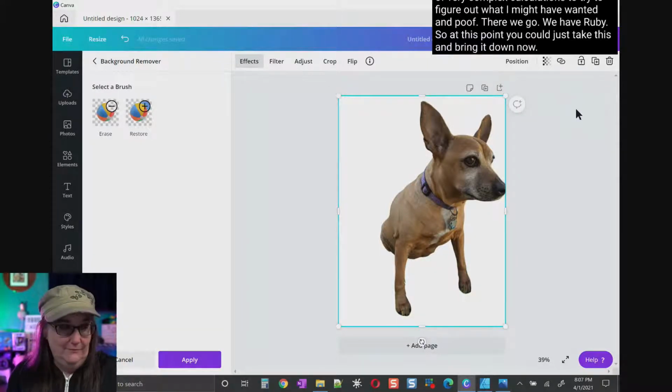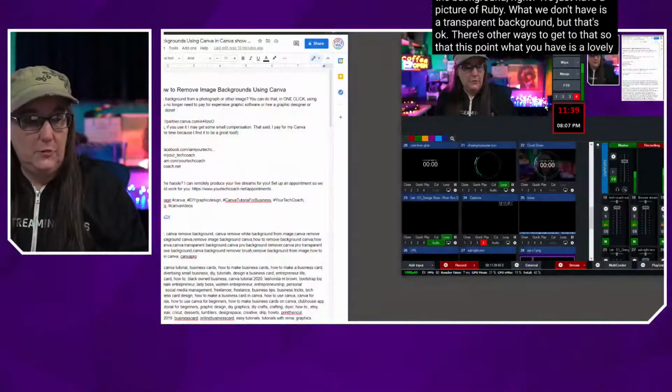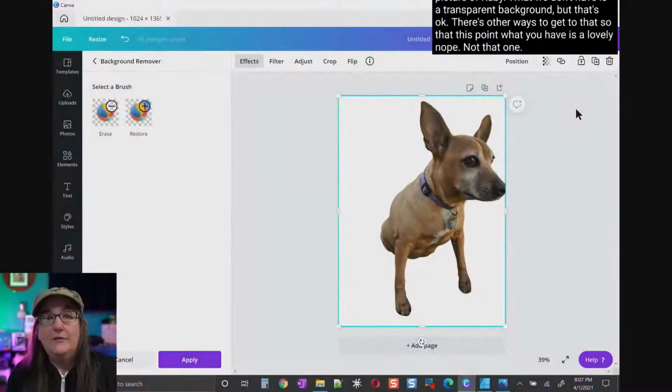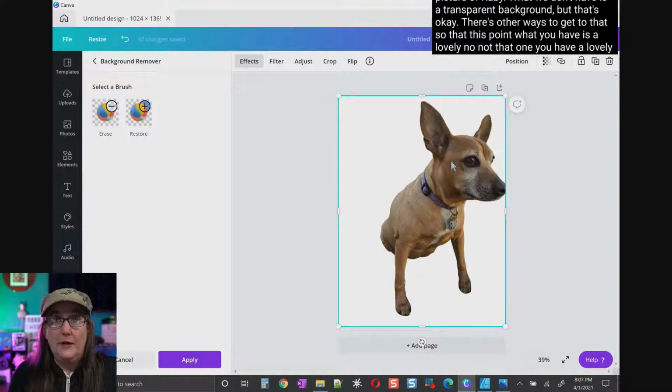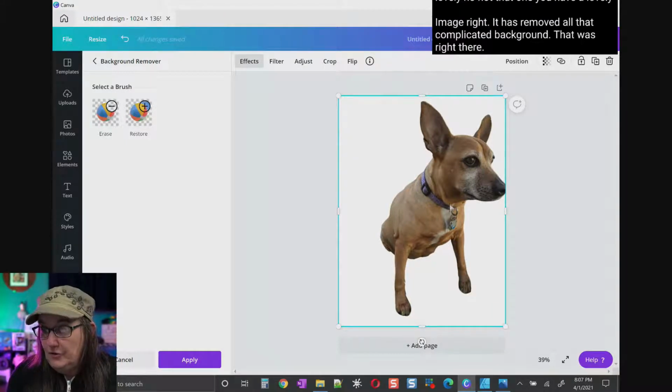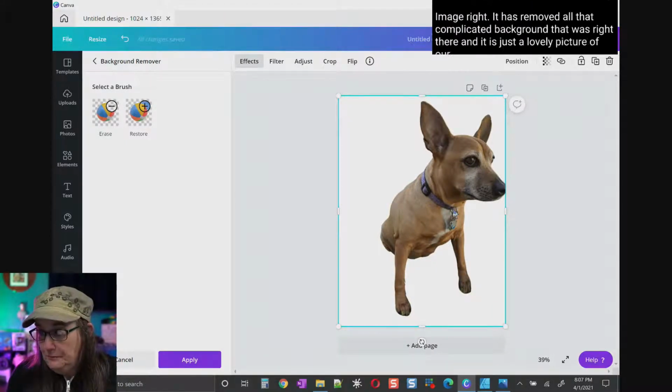At this point, you could just take this and bring it down. It has removed the background, right? We just have a picture of Ruby. What we don't have is a transparent background, but that's okay. There's other ways to get to that. So at this point, what you have is a lovely image that has removed all that complicated background that was back there. And it is just a lovely picture of our Ruby girl.